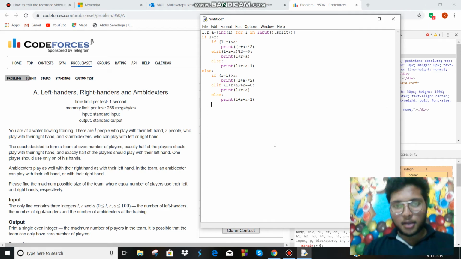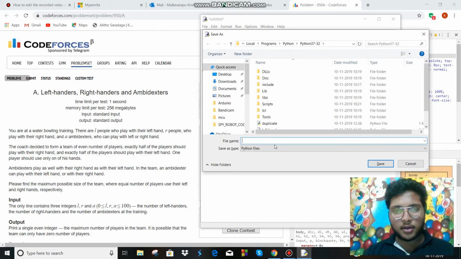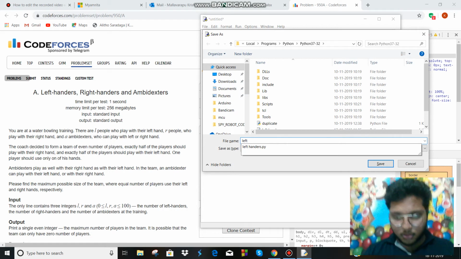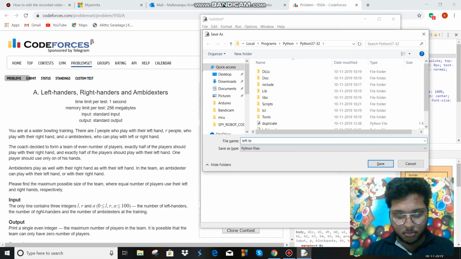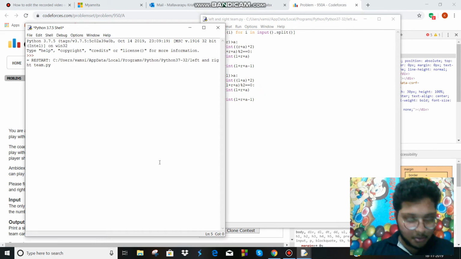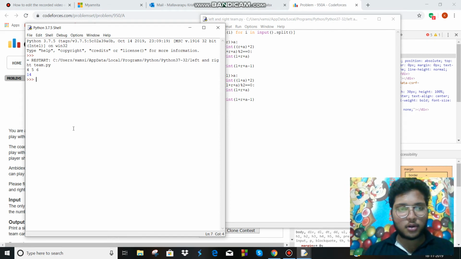Now I will run my code and show it to you. First I will save it as left and right team. Okay. The Python shell is open. Now I will give inputs 4, 5 and 6. Enter. 14 is the output.